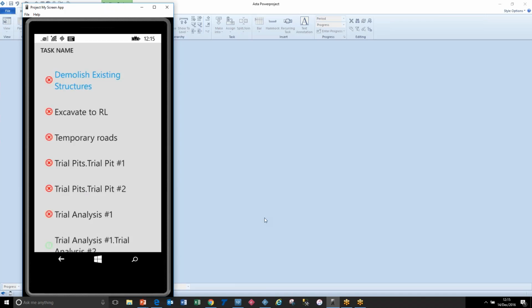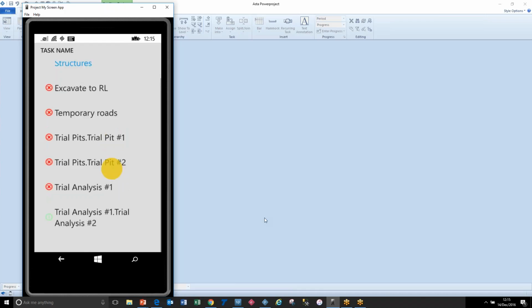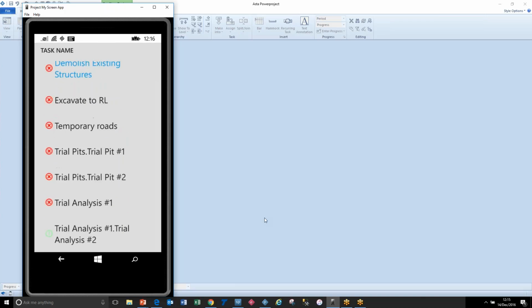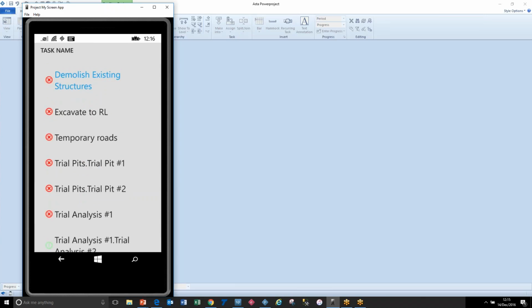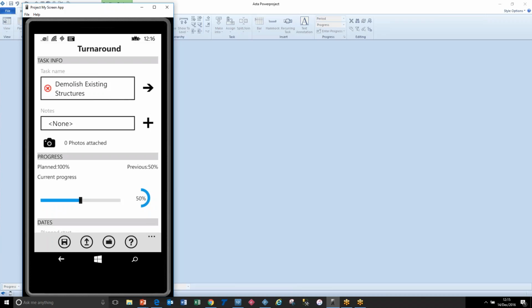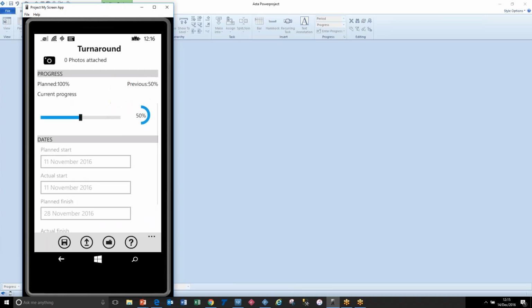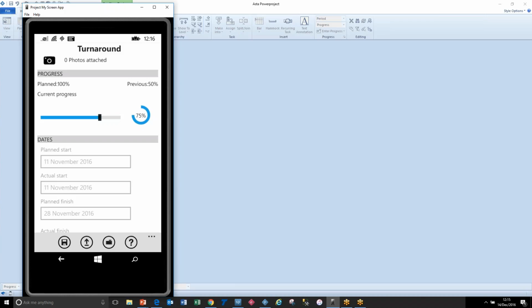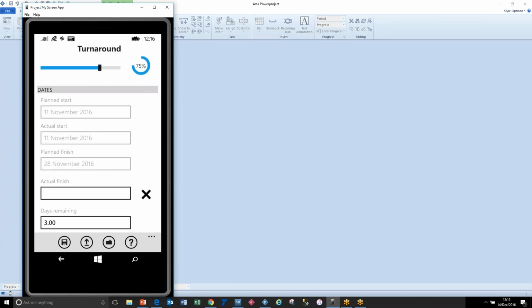I then have a list of the same activities that are in the project, and if it's got a red cross, it should have been done. If it's got an exclamation mark, it would be in progress at that time, and then you can suppress these clues, so some people don't want to give people a hint, and then you can say what's happened to them. So you can say that you've done a certain percentage by dragging in 5% increments. You can tap here and enter a more precise value. You can enter actual dates down here.